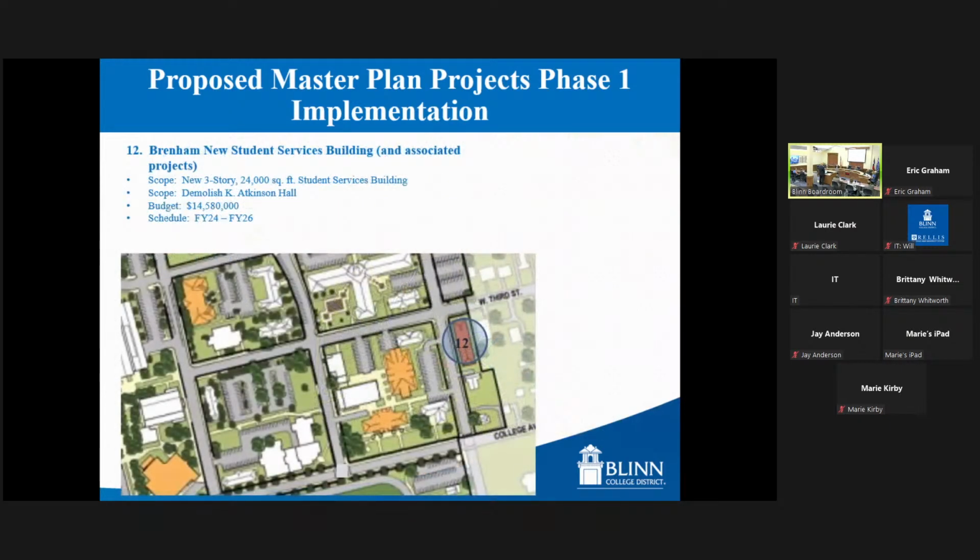Project number 12 brings us back to the Brenham campus. This is the Brenham New Student Services Building and associated projects. The project here is indicated on the site of K. Atkinson Hall. So we would need to demolish K. Atkinson Hall, and then we could build a new 3-story, 24,000 square foot student services building to take the functions currently located in the administration building and move them into student services. This is about a $14.58 million project. We would look to have it completed in FY 24 through 26.